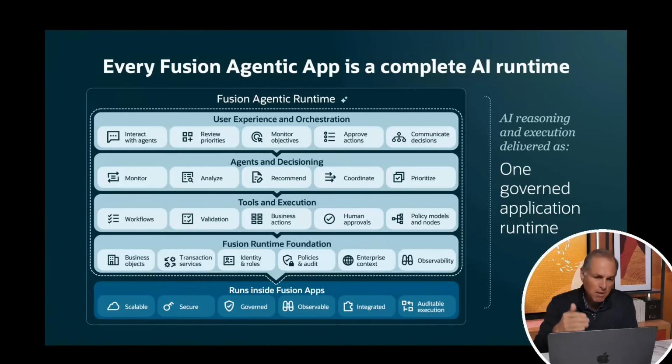You have agents that will monitor the process, that will analyze and reason on what's happening, that will make recommendations, not just what you should do or what you could do, but the actions that you can specifically take in the application. It'll coordinate work, it'll prioritize all of this, and it'll move work forward, owning the process and managing the cognitive load of these very broad processes versus having the human have to do it.